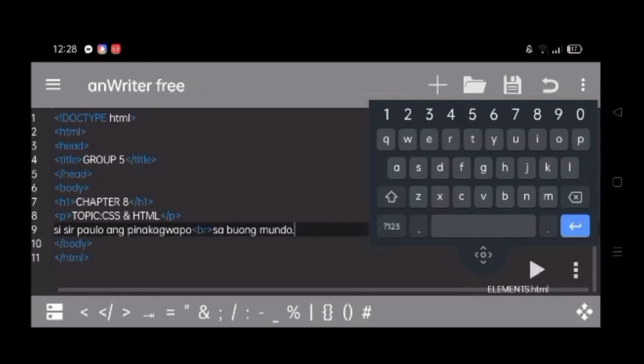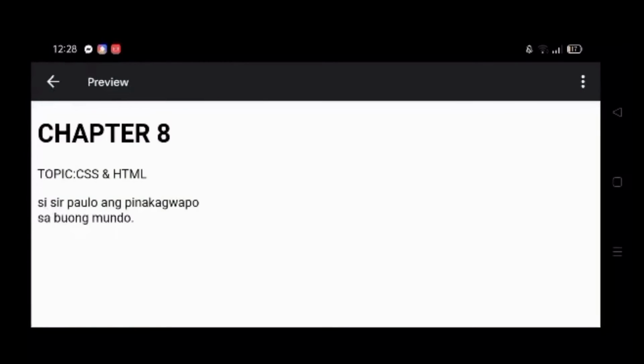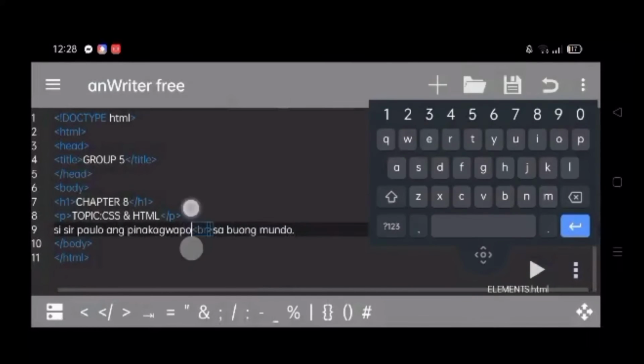So, as you can see, classmate, tuloy-tuloy siyang tinype natin. Pero pag tinignan natin siya dito, putol siya kasi naglagay tayo ng BR. Then, if you can see here, merong mga space. Kasi naglagay din tayo ng paragraph tag dito.